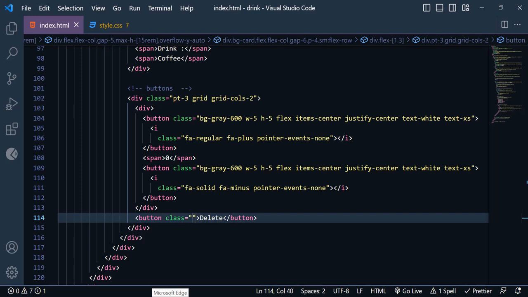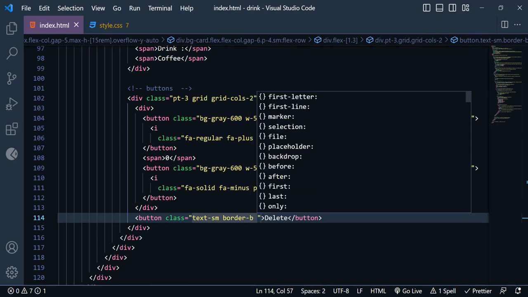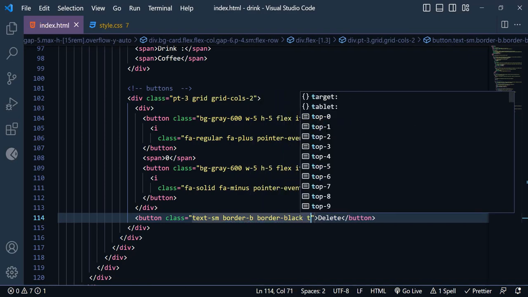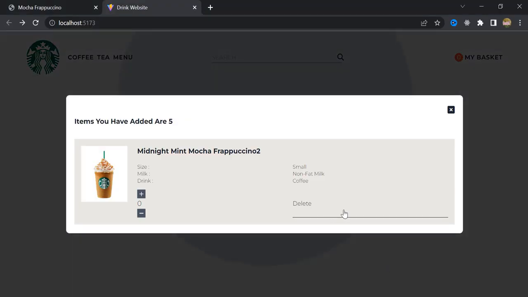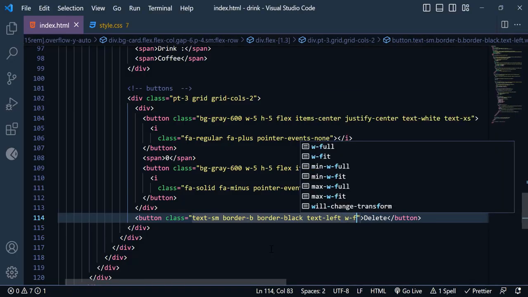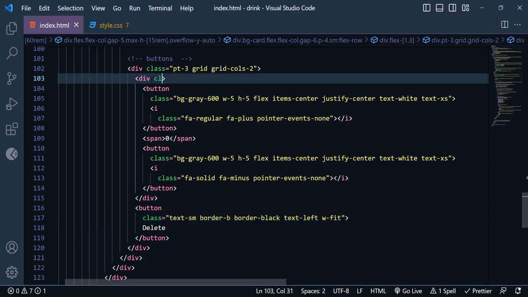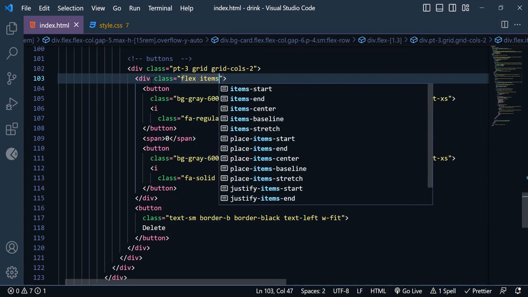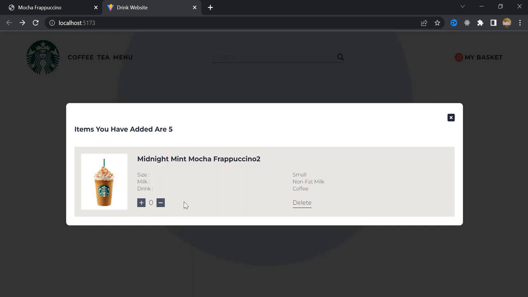Now for this delete button we need to add a class: text-sm, border-b, border color black, text-left. Now you can see that our delete button takes the whole space, and we don't want that to happen. So to prevent that we need to write w-fit. Now you can see it will take as much space as it needs. Alright, now let's separate our buttons here. For that we need to give a class here: flex, items-center, and gap 2. Alright, now they are ready.